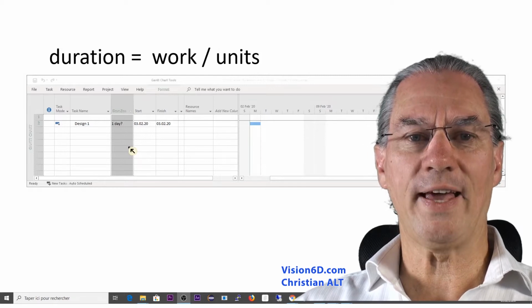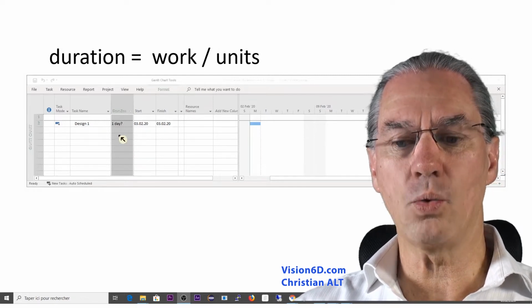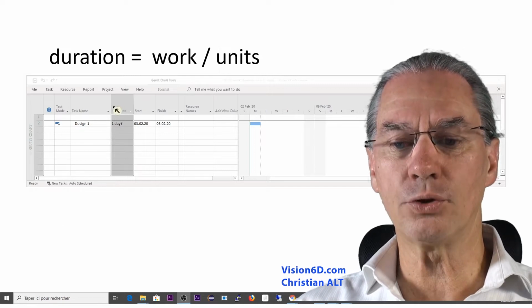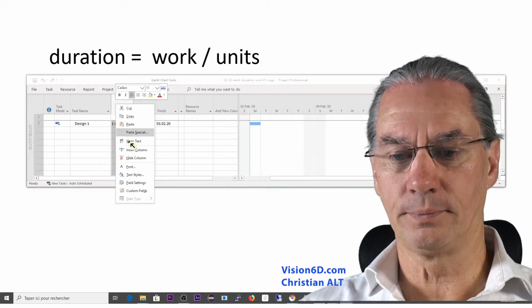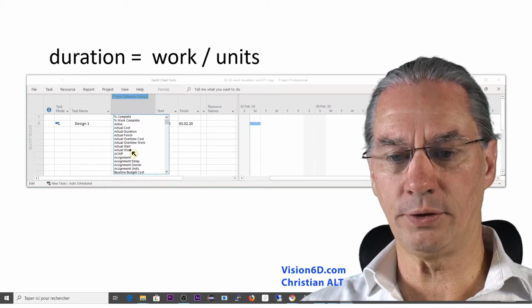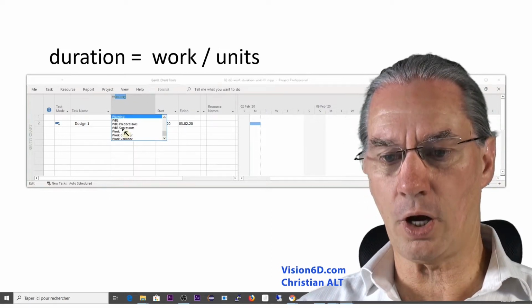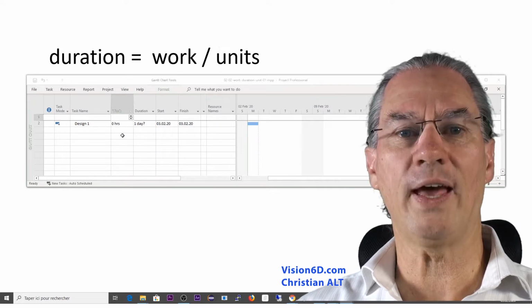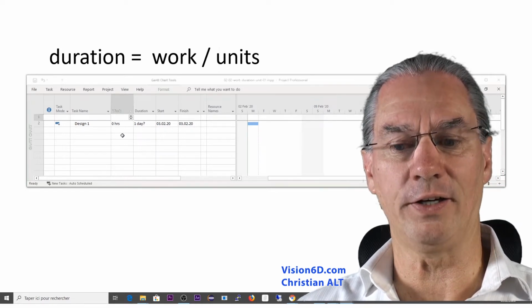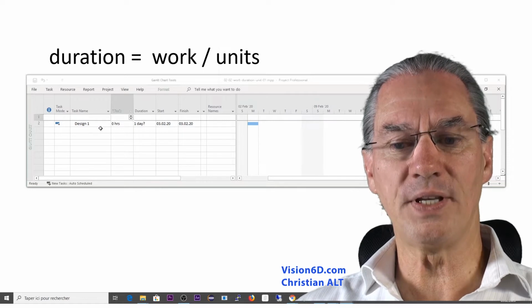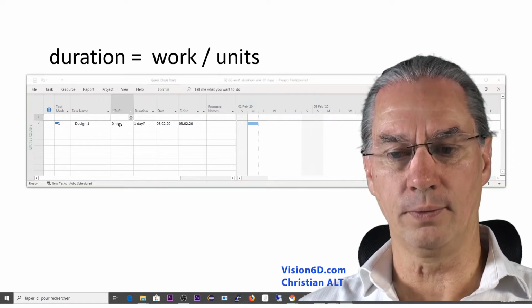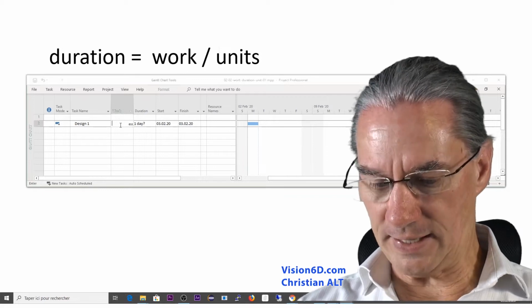In that project, I have a task which is Design 1. Before going any further, I need to add a column. Insert a column and we'll insert the column Work. Like that, we have work defined here. So the designer estimated the work to be 10 hours.